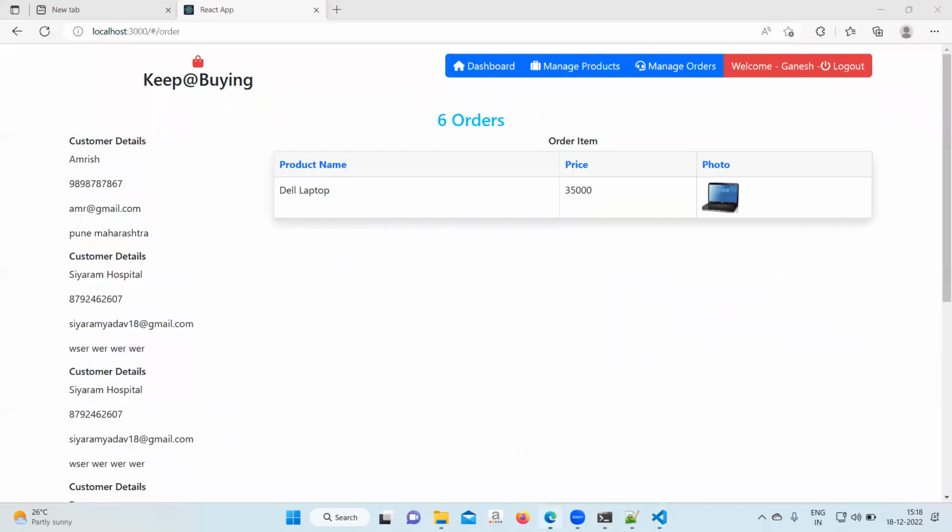Look into the page. One order is coming by default. Only one product, customer details, product order is coming. That is called the first one. Amrish, first user. When I click on the second, that should come. Third should come. Fourth should come. So that functional part we have to do.